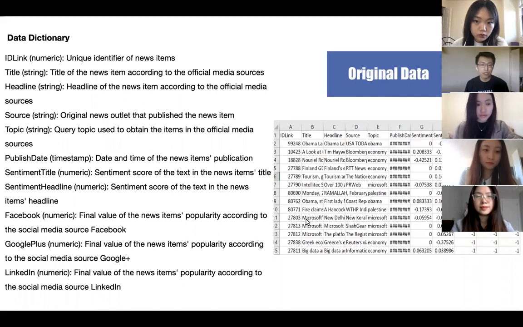First, the processed data. This is our original data set. On the left side of the page, we have a data dictionary to introduce every variable's meaning. Based on the original data set, we recoded some columns and extracted some information that might be more meaningful for text mining. This original data set has 4 topics: economy, Microsoft, Obama, and Palestine.